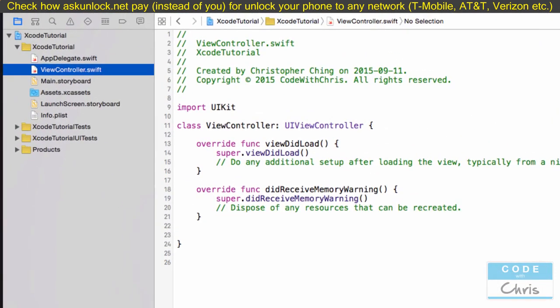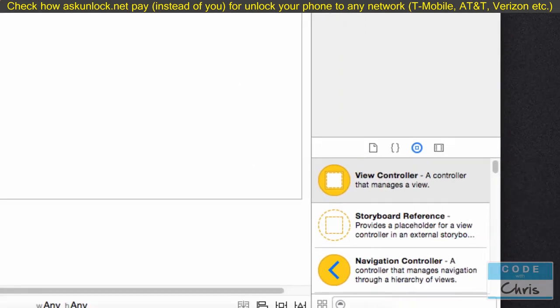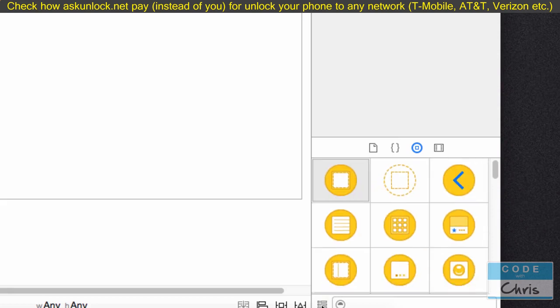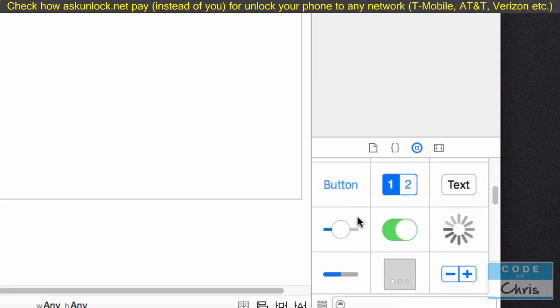Just going back to the storyboard file, you can see that on the library pane down here, it shows me a bunch of different elements that I can add to my interface. You'll see in the next video when we're building our interface, we're literally dragging and dropping elements from there. And if we select an element, let me show you.